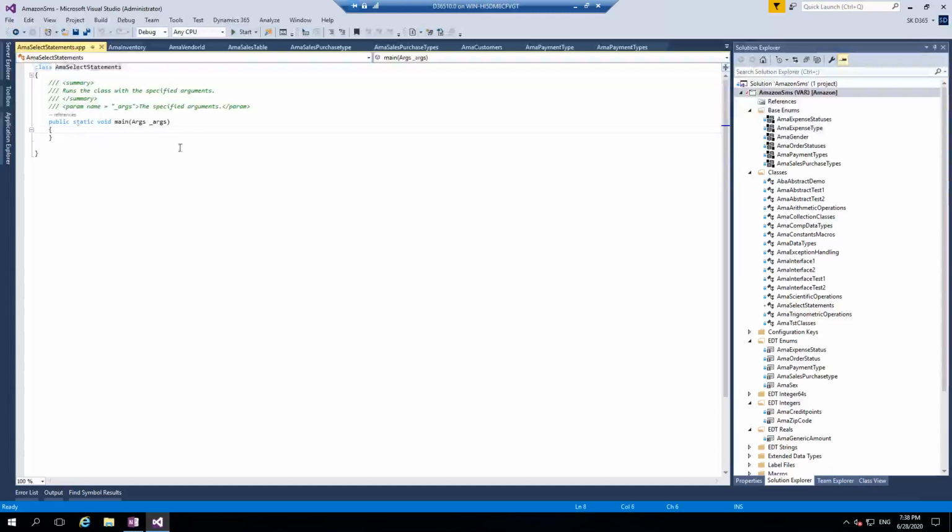Now the first thing we need to remember is, if I want to use a select statement in my code, the first thing I need to do is create a table buffer. To create a table buffer, we use the table name and then create a variable of the table. So for example, if it is AMA address, I will use AMA address and then address.